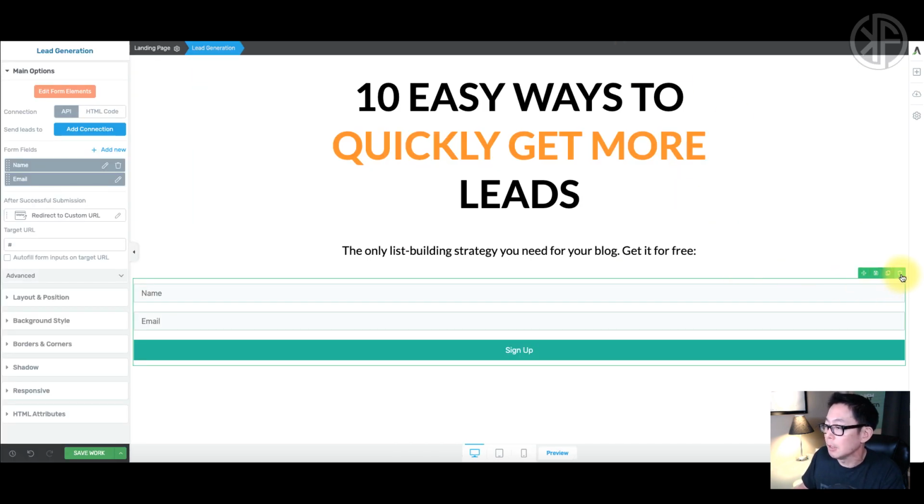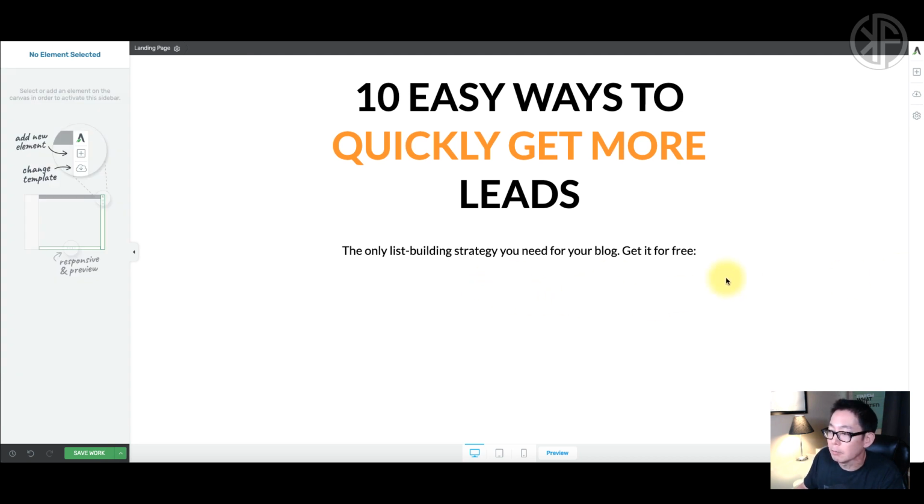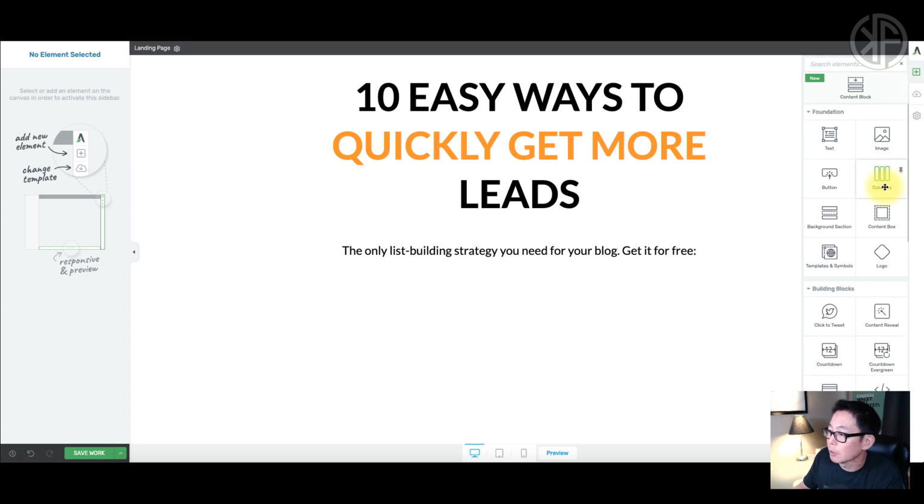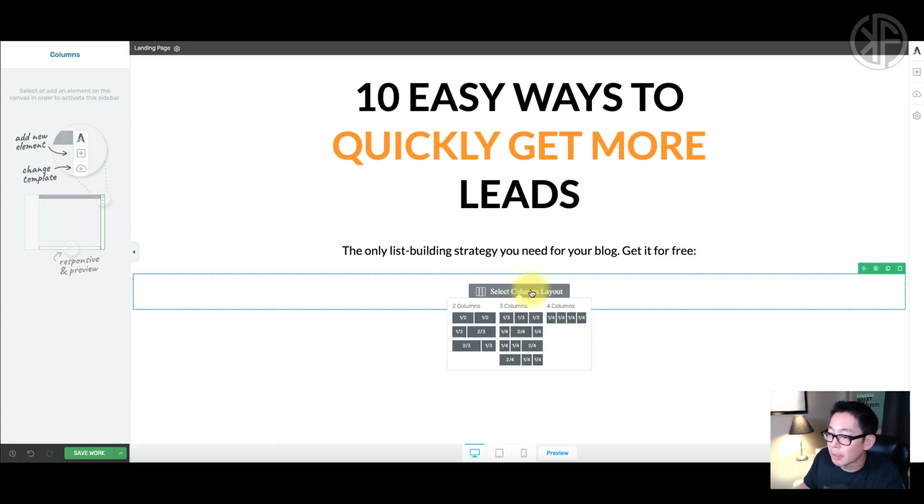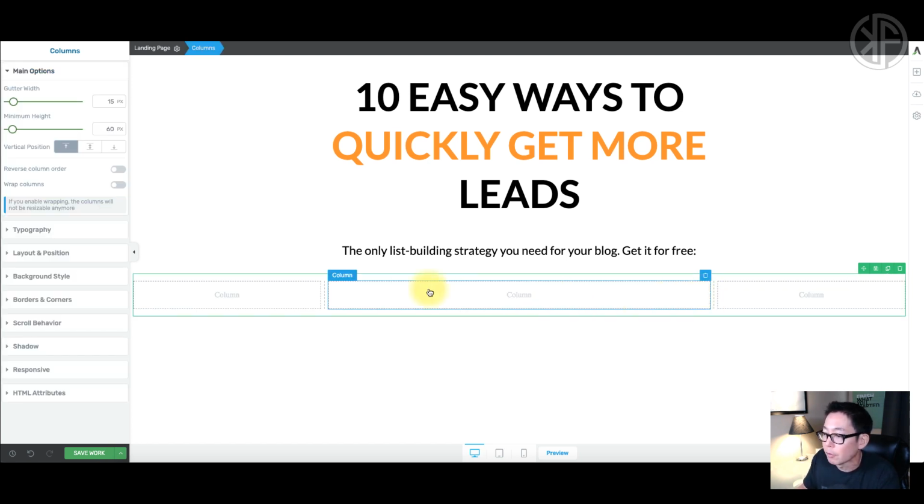I'm going to delete this and we're going to add in some columns. So we're going to go in here, add an element, and search for columns. Okay. So here it is. And we're going to drop it beneath again. And now we can select the amount of columns that we have. In this case, I'm going to use this column right here because I want 3 columns. I want this thing to be centered. And I want the middle to be a little bit bigger. So we're going to select this and we're going to have 3 columns here.